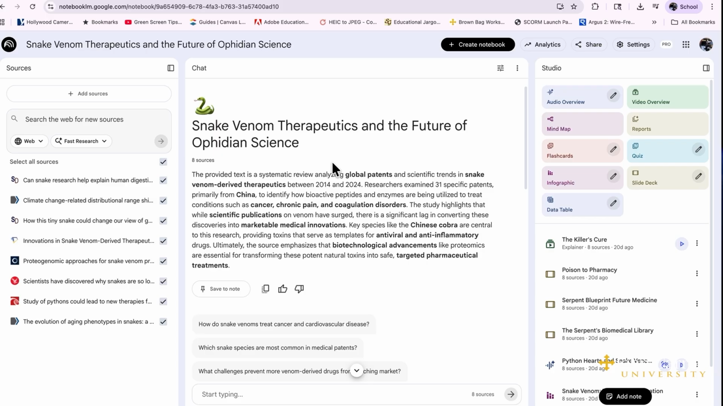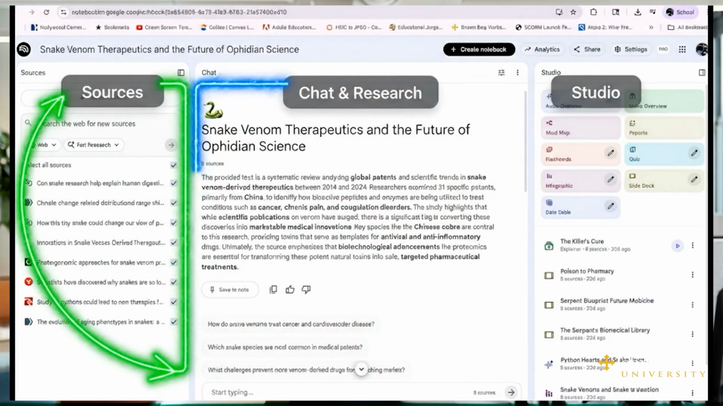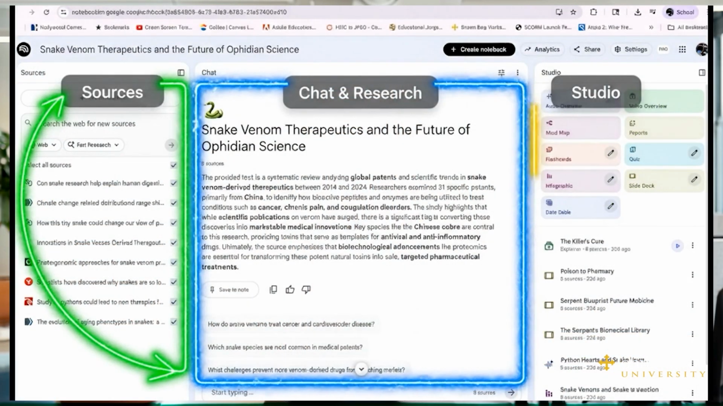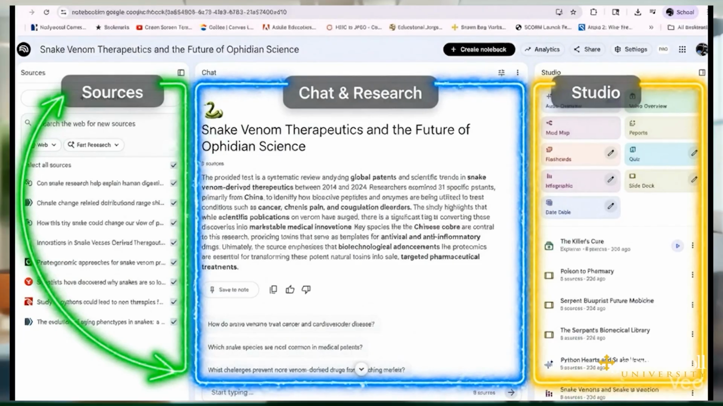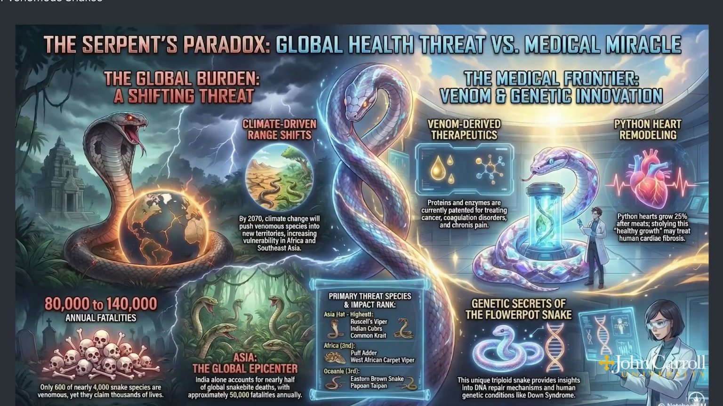NotebookLM has a wonderfully clean and simple interface with 3 distinct panels. The first panel is for sources, the middle is for chat and research, and the right panel is a studio section for automatically creating custom digital content like custom audio podcasts, graphics, slideshow presentations, videos, quizzes, infographics, and much more. It is amazing. Look at this infographic made automatically in minutes. That is wild. Now I want to turn it over to my assistant Julie for deeper exploration of the interface.